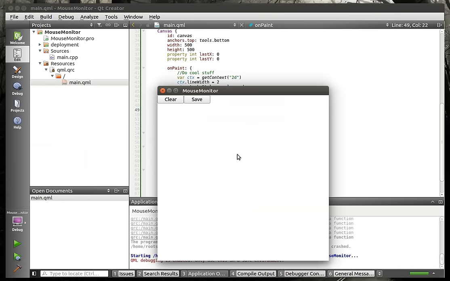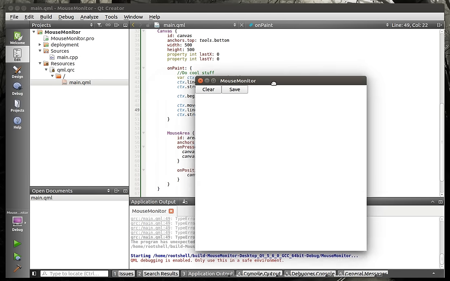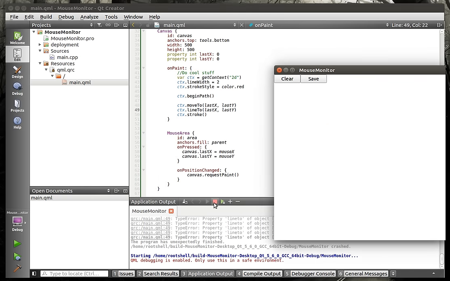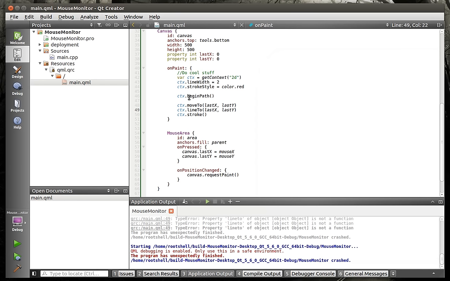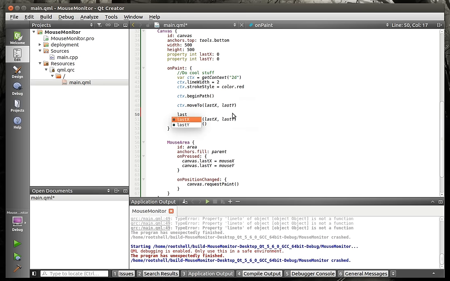All right. And notice how it's not doing anything. What did we do wrong here? Let me look at my code here. So we got begin path, line 2, or I'm sorry, move 2. Oh yeah, we didn't set the, I'm stupid sometimes. All right, so what we got to do is we need to set the last x and last y.